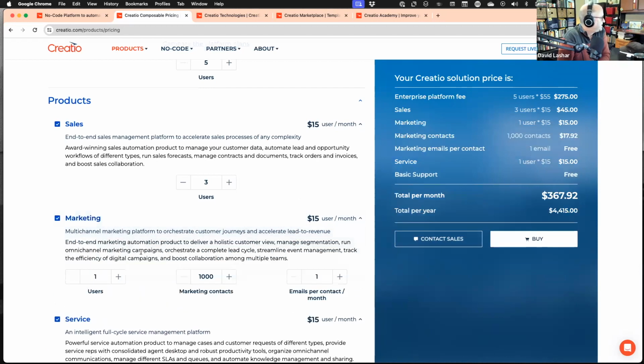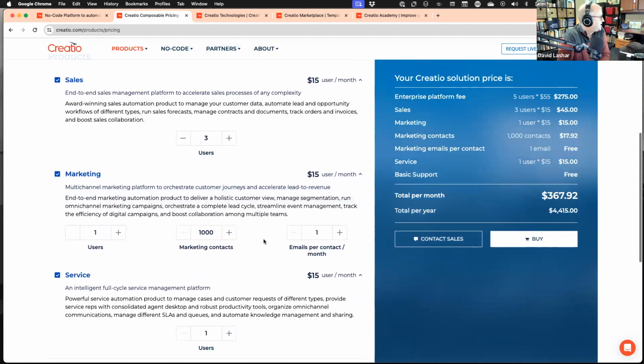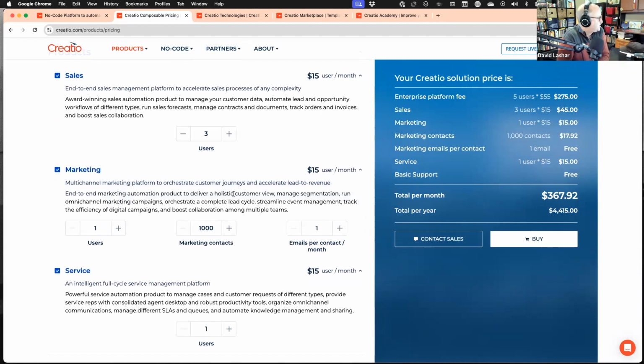Marketing is different, and you do need to know this. Marketing is not just how many seat licenses you need for your marketing analysts or professionals. It's how many emails you're going to send. All marketing automation applications are like this. They have this pricing model.